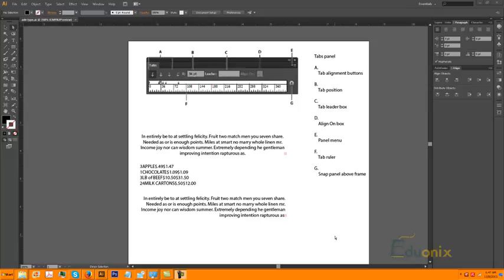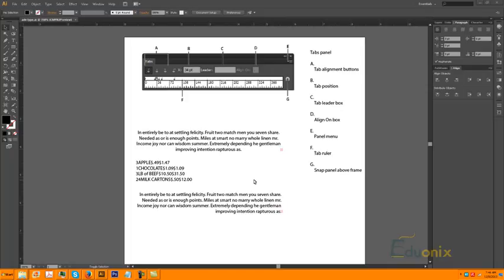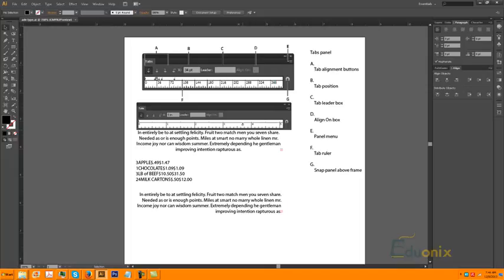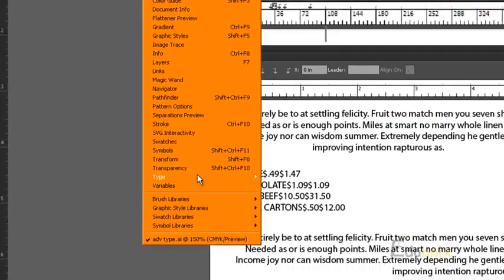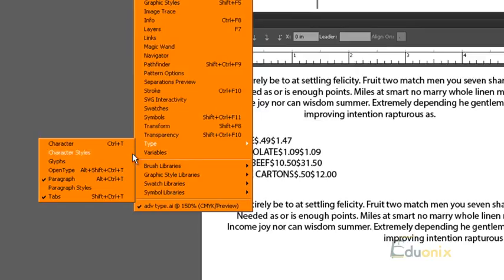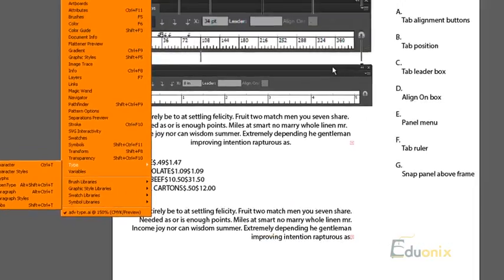So first we're going to start off with tabs. You can access tabs by hitting Shift-Control-T, and this is going to bring up the tabs window. As you can see, you can also get to it by going up to Window, down to Type, and over to Tabs.